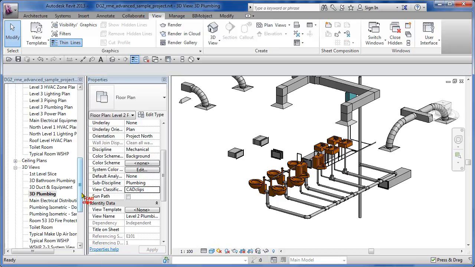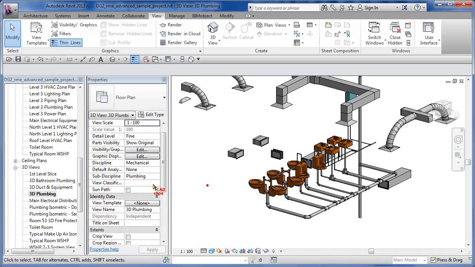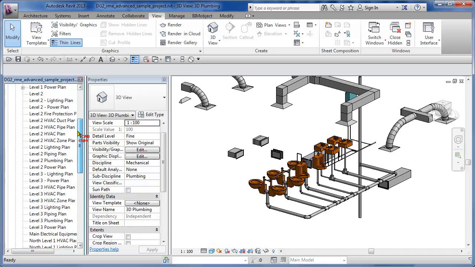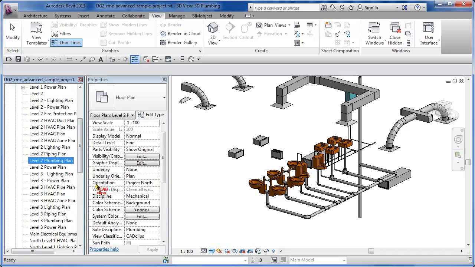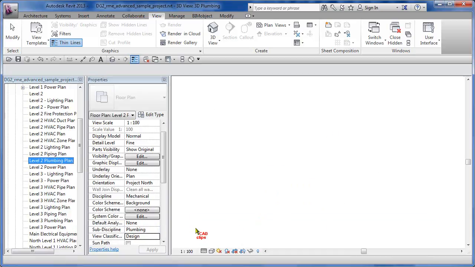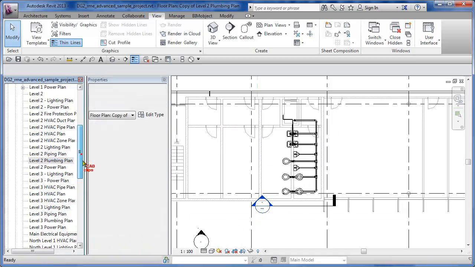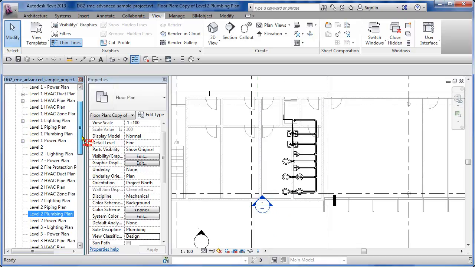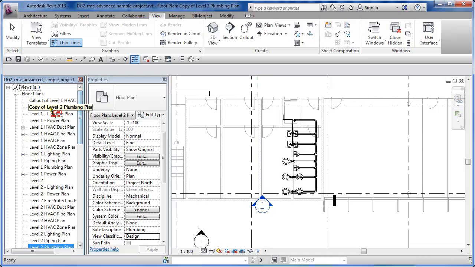I've been practicing a little bit, but look away for a second and let's assume that that wasn't in there. I could pick it from a pick list if I've already typed it, but I want to type in the word CAD clips for this view. The only difference is my level 2 plumbing plan. I want to put that back to be design, and I want to duplicate it because I'm just going to make a copy of that instead. I'm going to right click and say duplicate that plumbing plan with detailing, which takes the text and the dimensions and all that, and it's going to create one called copy of level 2 plumbing plan, and there it is up there.